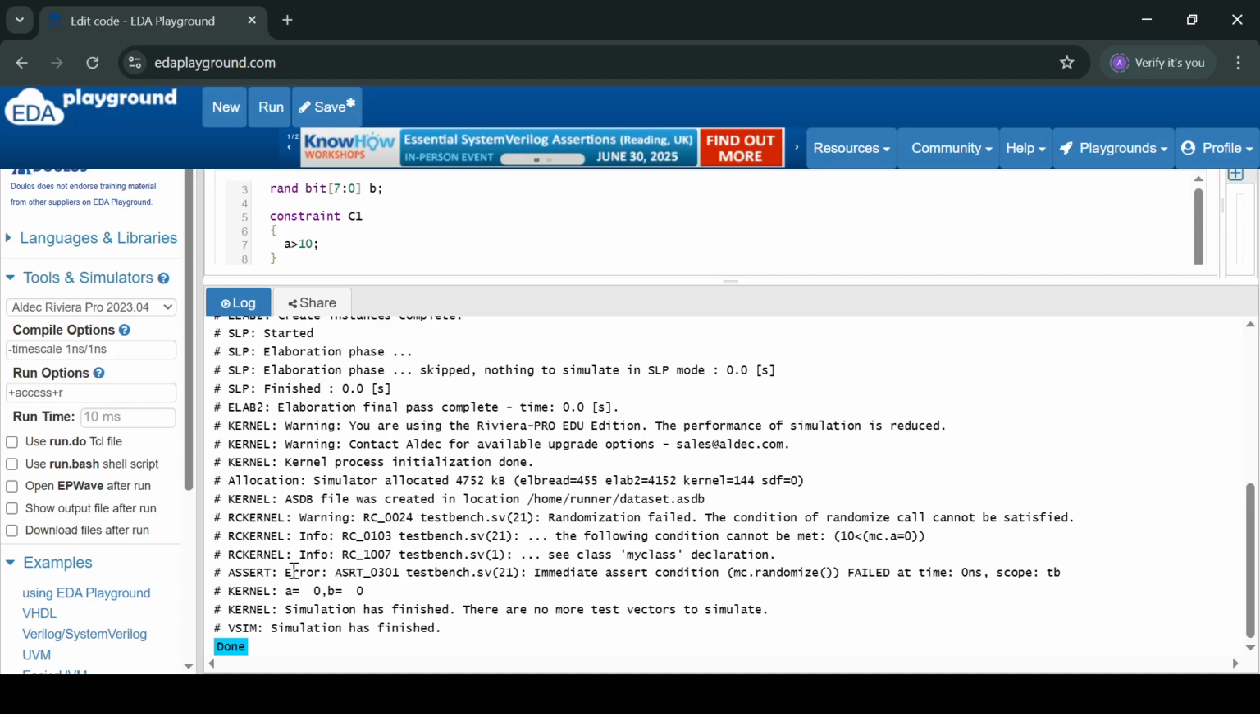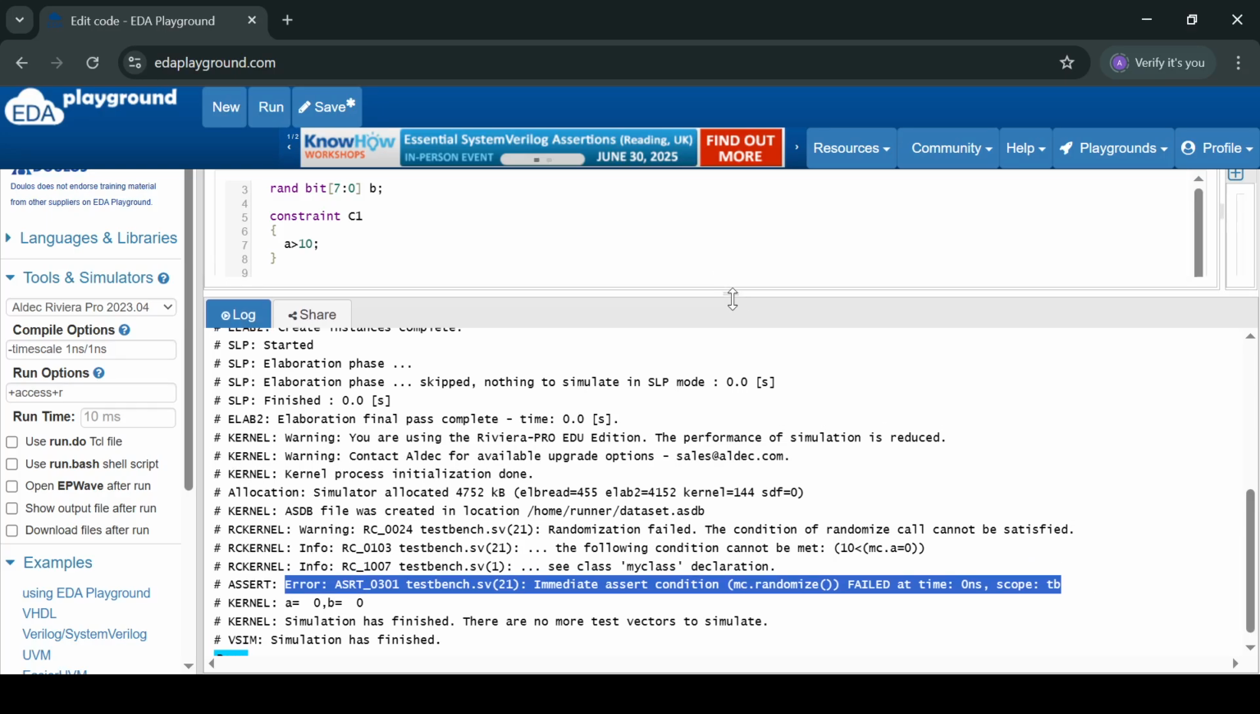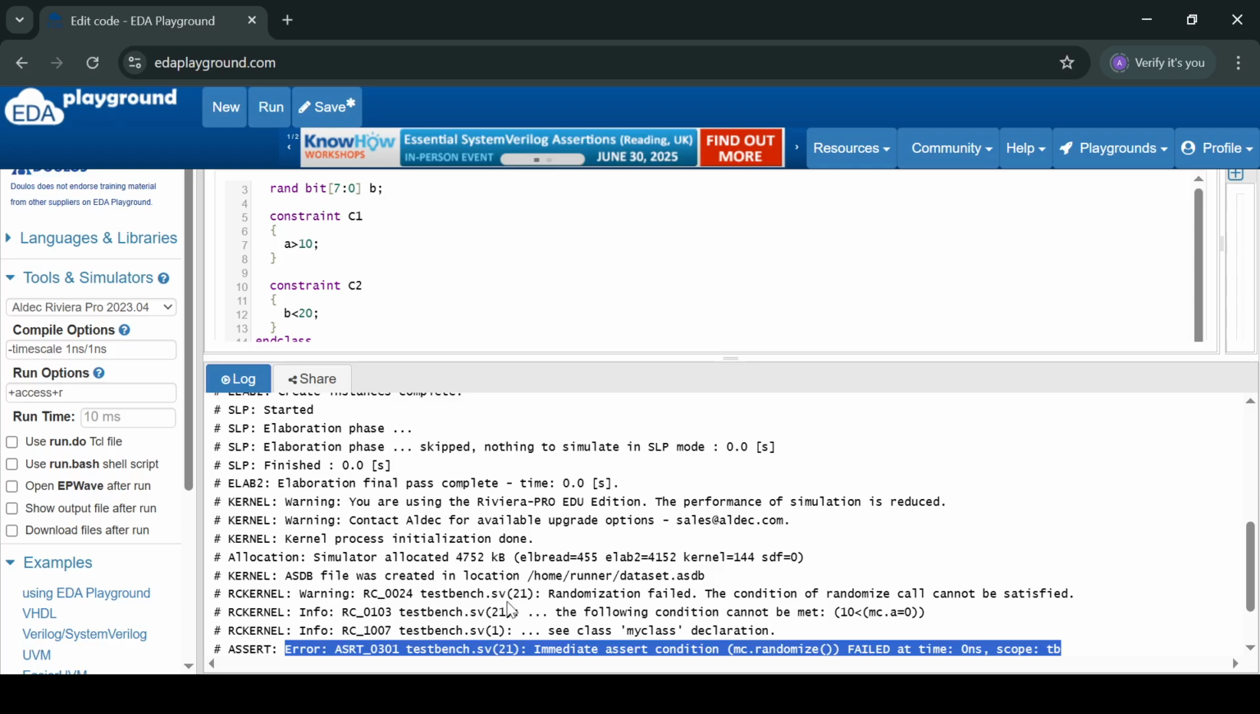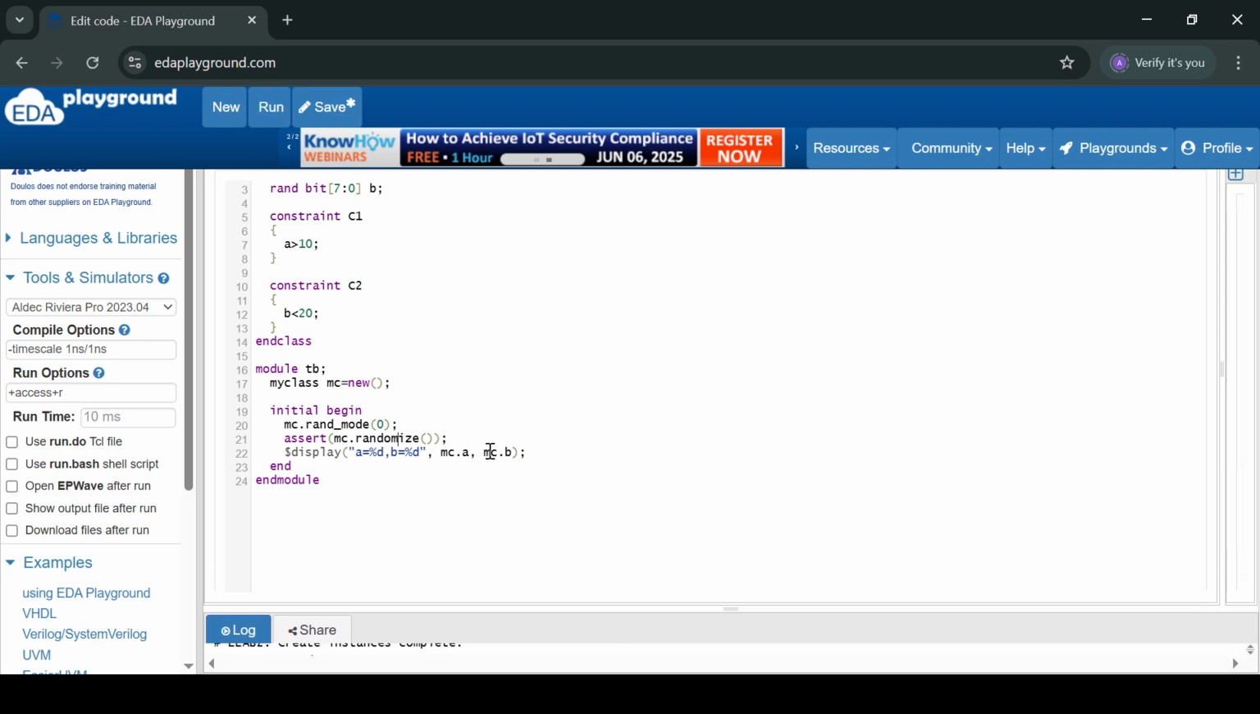Here we are seeing the error. Immediate assert condition mc.randomize failed at time 0 nanosecond. Earlier we were getting only a warning that randomization failed. If we use assert, whenever the randomization fails, we can see an error message telling us that the randomization is getting failed.